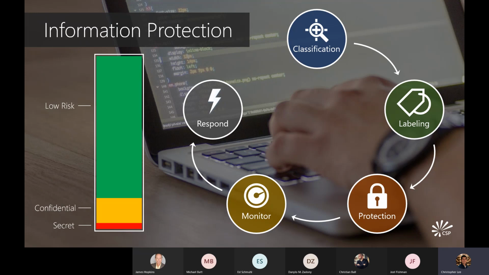If you look at the data you typically have in your organization, you could compare it to this bar on the left-hand side, where the vast majority of your data is probably very low risk. If it's publicly disclosed, or someone outside the organization gets access to it, it's probably not going to cause you a lot of harm. But it depends on your industry as well. If you're in the government sector, everything should probably be more confidential. This is just a generalization that most of our data is low risk.